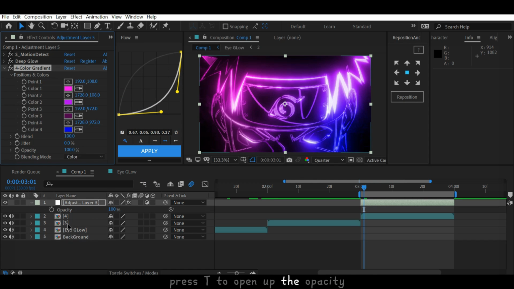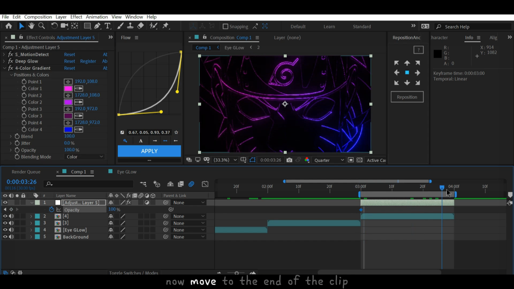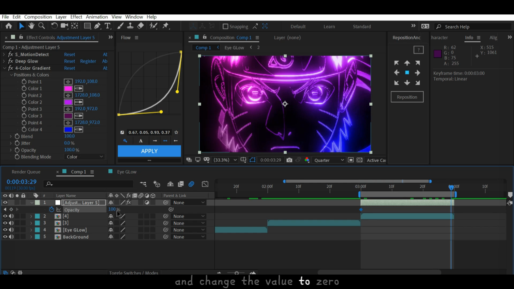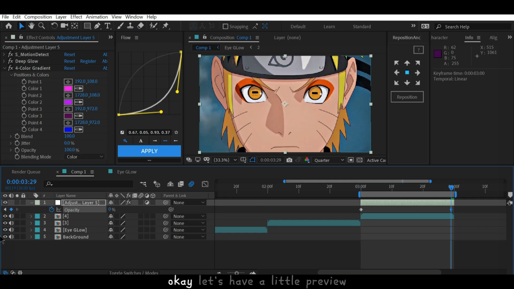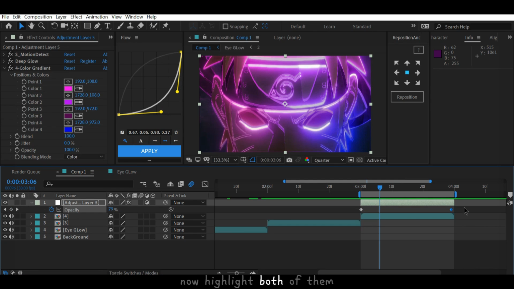Press T to open up the opacity and hit on the clock thingy to place the keyframe. Now, move to the end of the clip and change the value to 0. Let's have a little preview. It looks good enough. Now, highlight both of them and hit F9 on your keyboard to easy ease them.